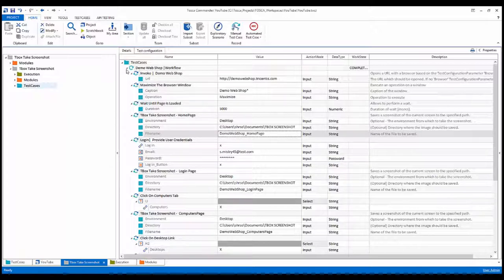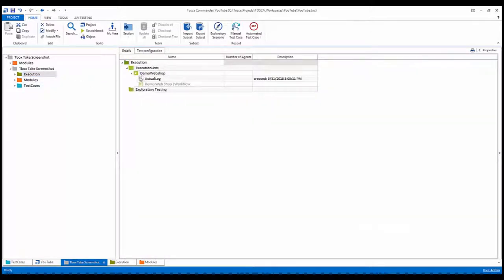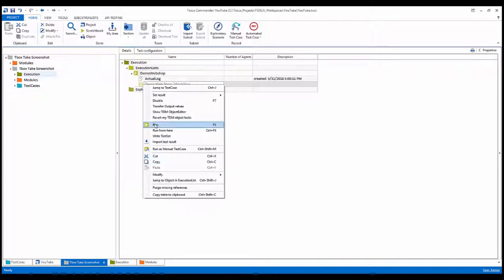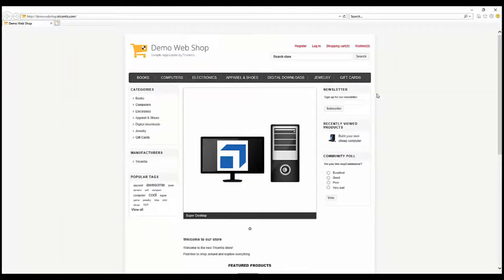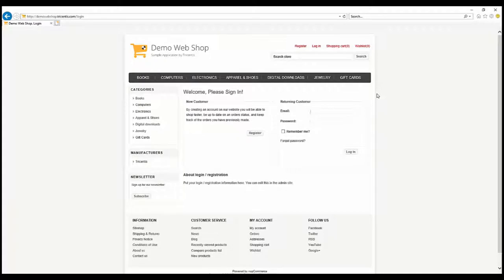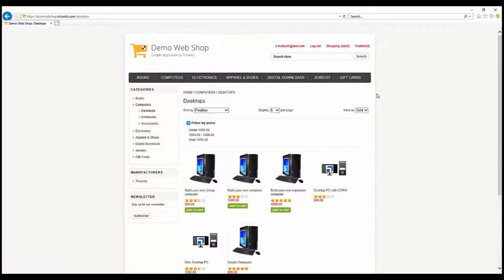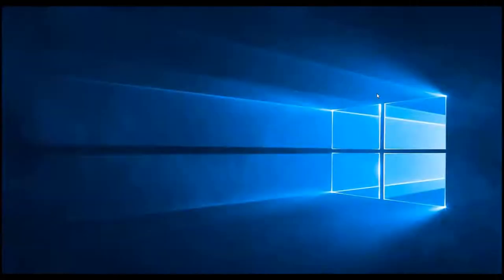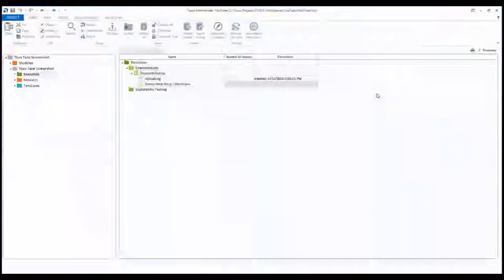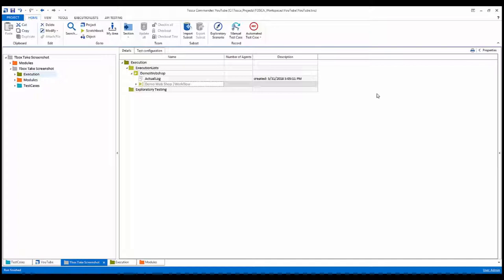Now we'll see one logical flow and how the screenshots are captured. I will show you that. We are jumping to our execution list, where I have already added it. Now we'll try to run it. The application is invoked, and it will try to log in. Now it will click on computers, desktop, then add to cart. Now the application is closed. We'll see which screenshots were captured in this logical flow.